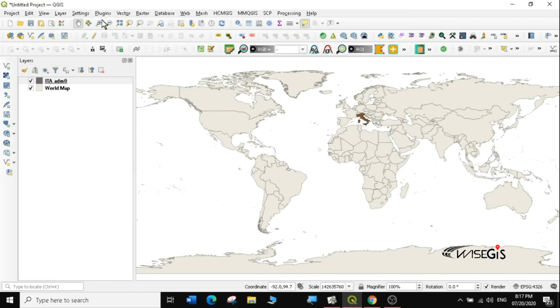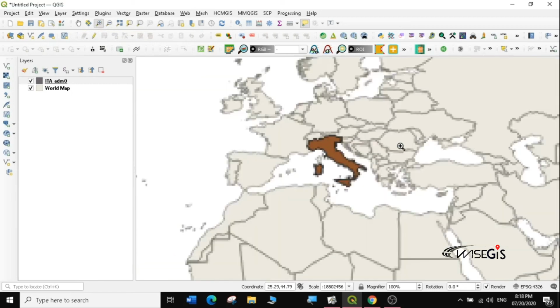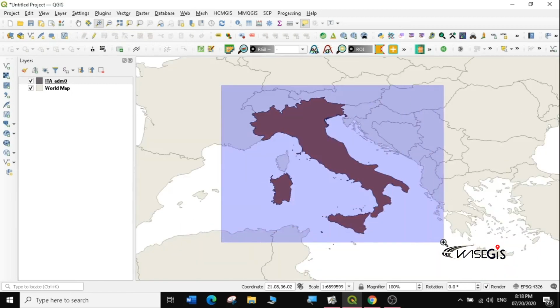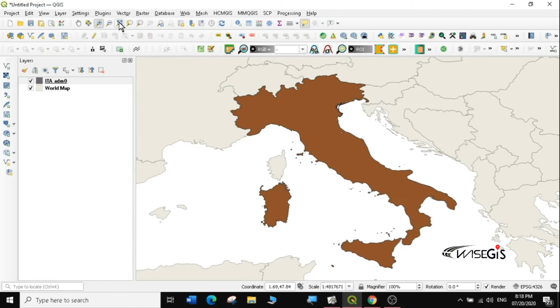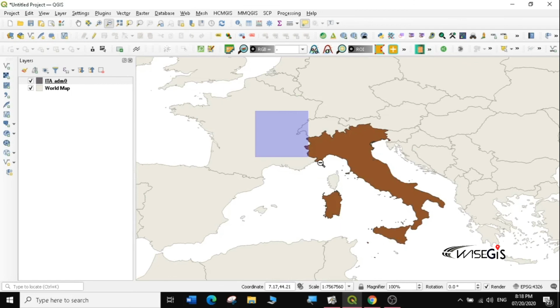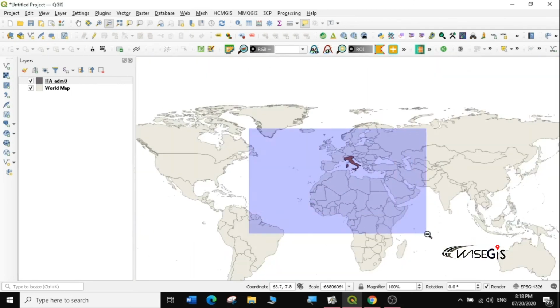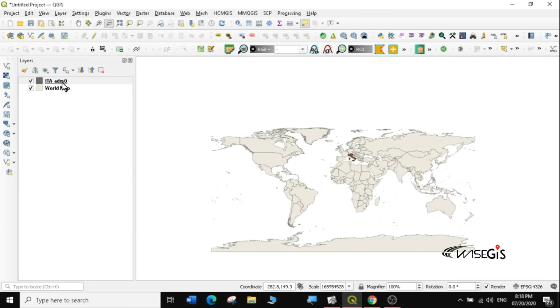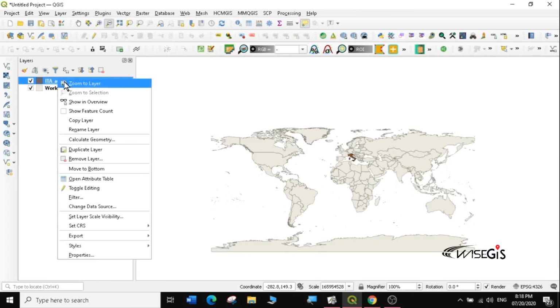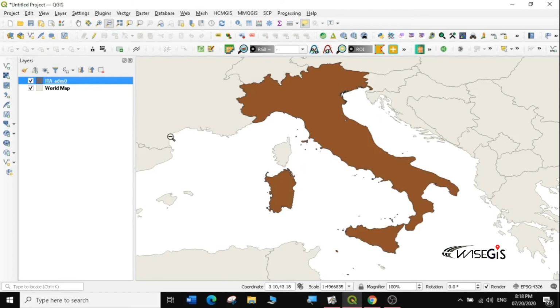So we have several tools here that we're going to use to be able to see our data much better. So I don't want to see the whole of the world. I want to see Italy. There are so many things I can do here. One, I can select the zoom in tool and then just zoom in. And when I'm done zooming in, I can zoom out. Second thing I can do is I can just come to my layer, select my layer, right click on my layer and say zoom to layer. That's another way of zooming in and out.